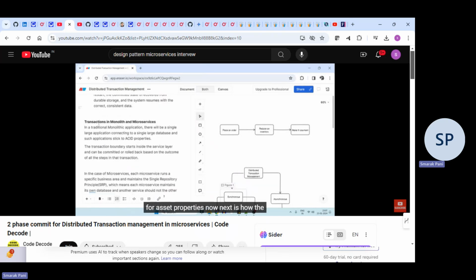Now next is how transactions are different in monolithic and microservices. So in traditional monolithic, all this happens, like placing an order, reducing an inventory, making the payment, and marking the order as successful. Everything happens in one single database. So the transaction boundary starts in your business layer or the service layer and can be committed or rolled back based on the outcome of each step. So it's not a problem.